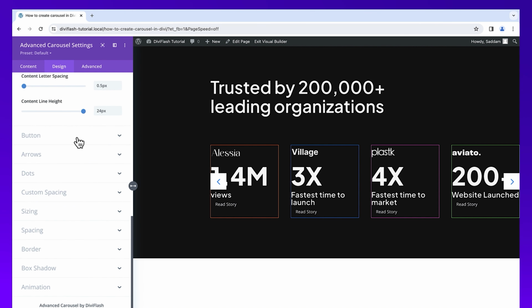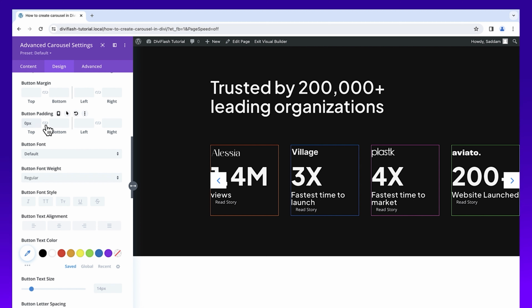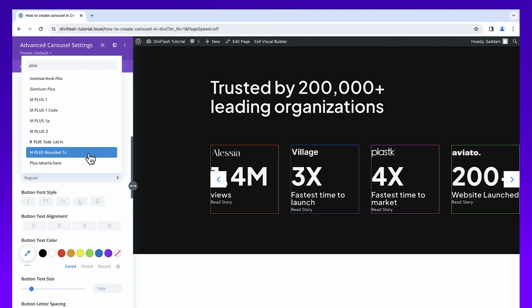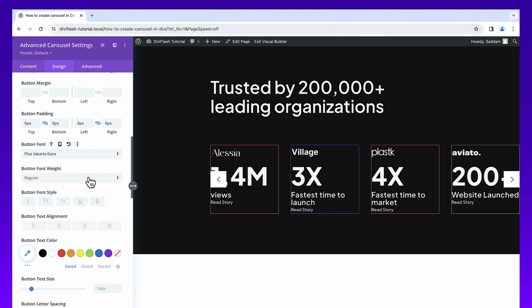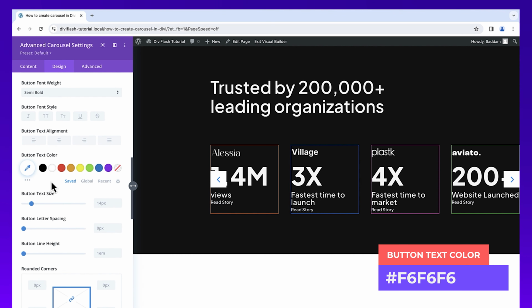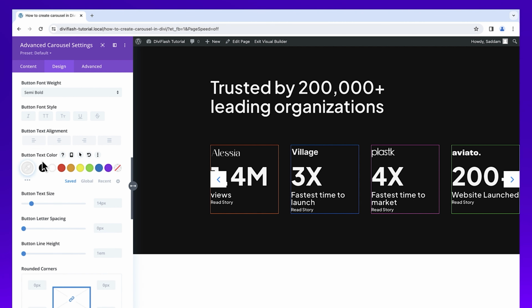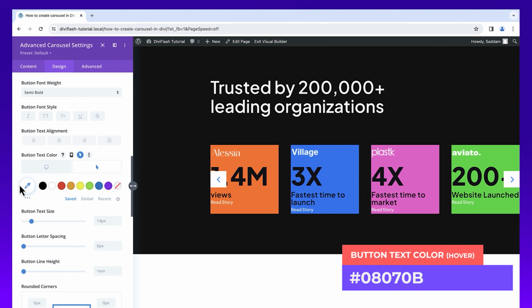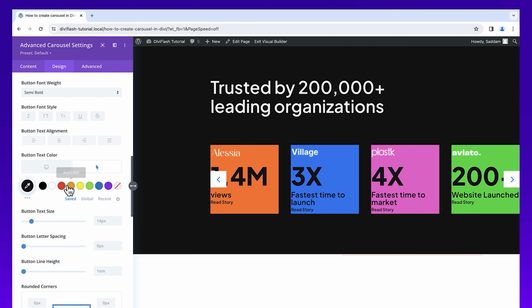Next up is the button, which is quite simple. We will set button padding to 0 pixel all around. For the font family, again this will be Plus Jakarta Sans and the button font weight semi-bold. Now is the time for button text color, which we will keep the same as title or content. Button text color also needs to be changed in hover and this will be black as well.